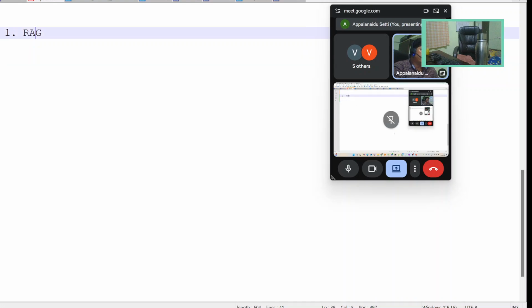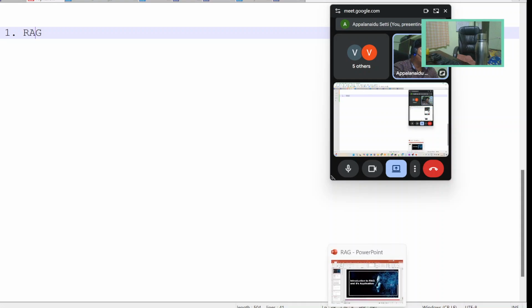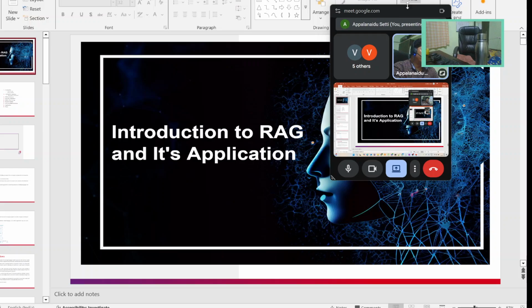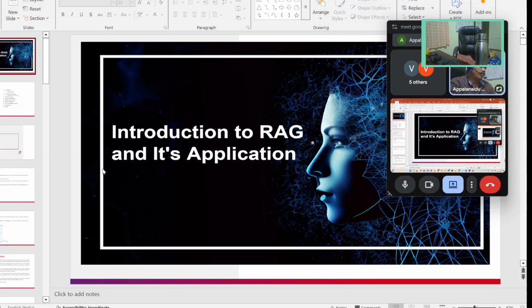The basic architecture, I will quickly run through this one. I already shared this. I have prepared this for one of my presentations in our organization.